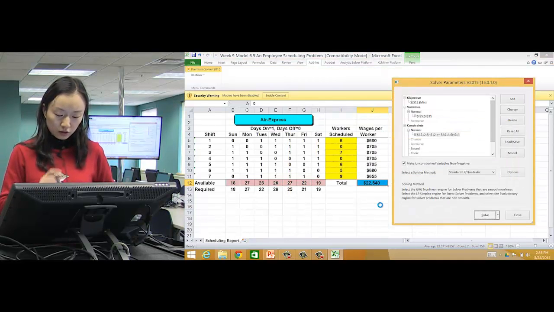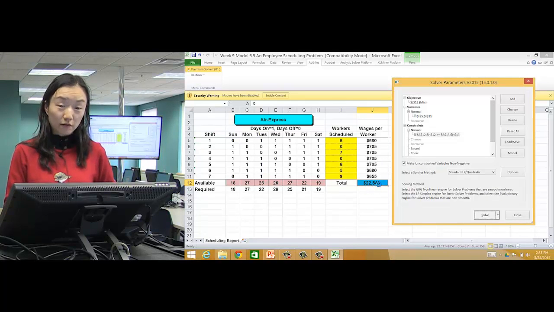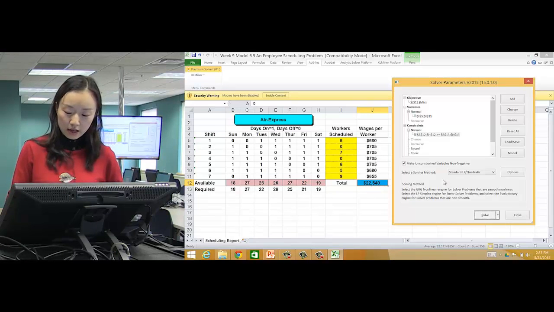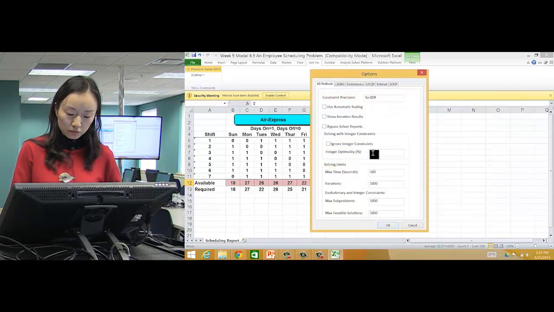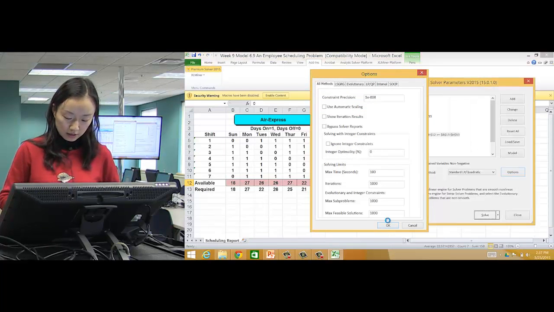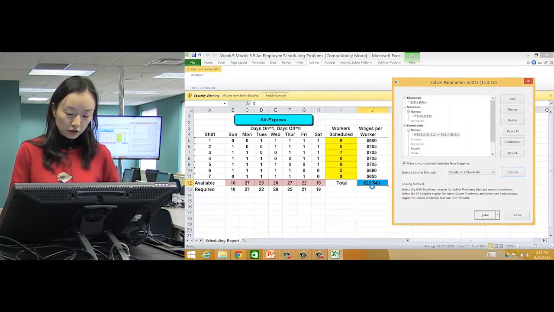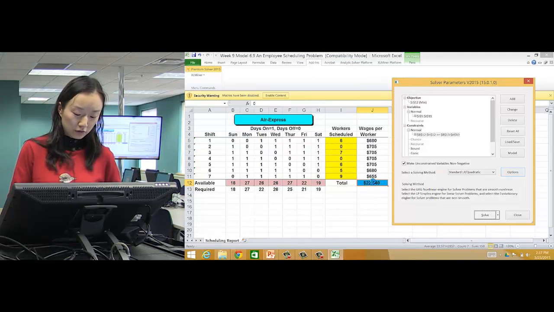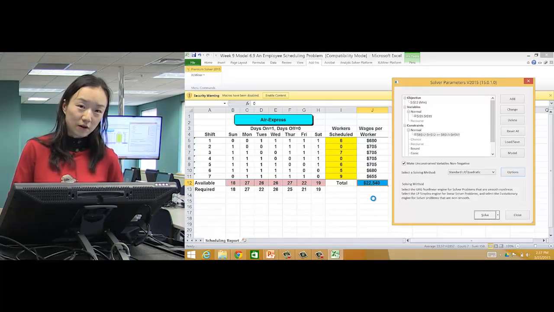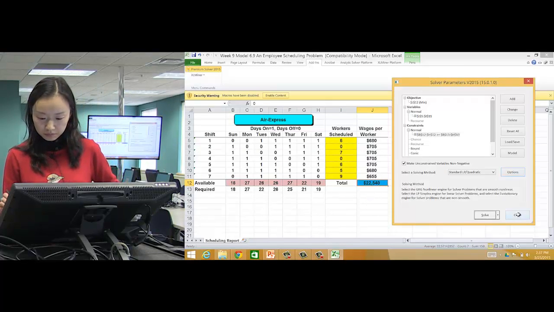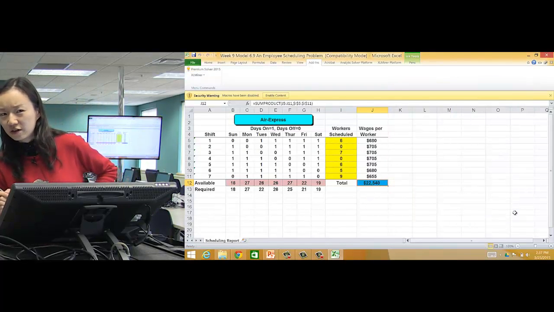Okay, so what we are seeing now is the optimal. The minimum total wage would be $22,540. Okay, and if we set that option to be 0.05, which means 5%, then the deviation from this value, the new objective function value, will be no more than 5%. Okay, is this part clear?